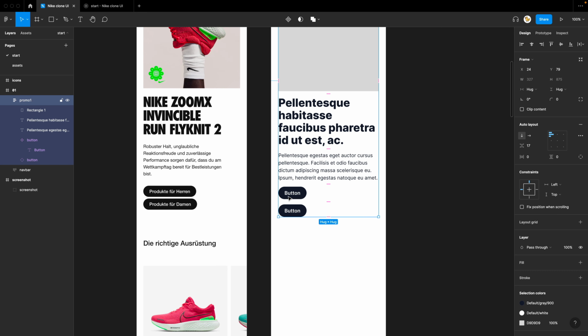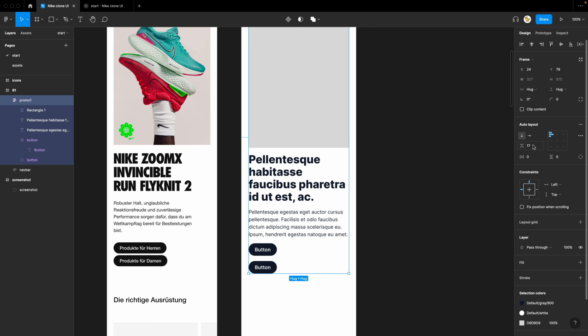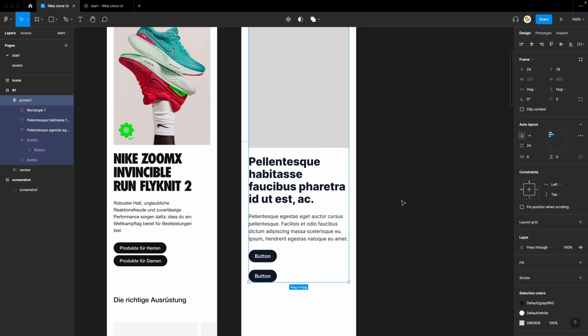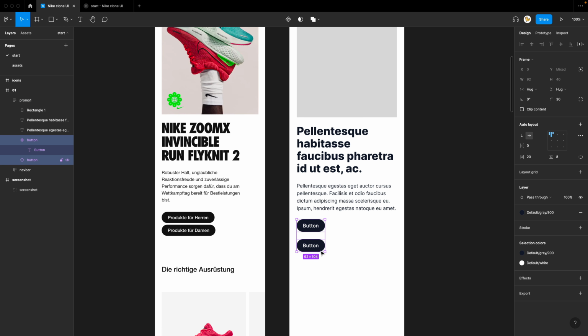And you could see that the spacing is 17, right? So I think it's like 24, pretty wide. I'll give it some space here, but the buttons need to be together. So I'll group them again, Shift A, give it to an auto layout. And then it's pretty tight, so I think it's like 8.